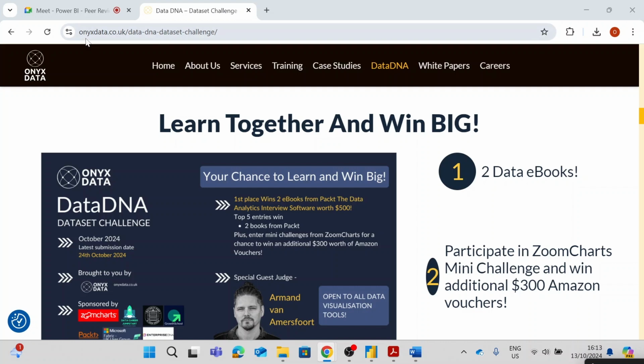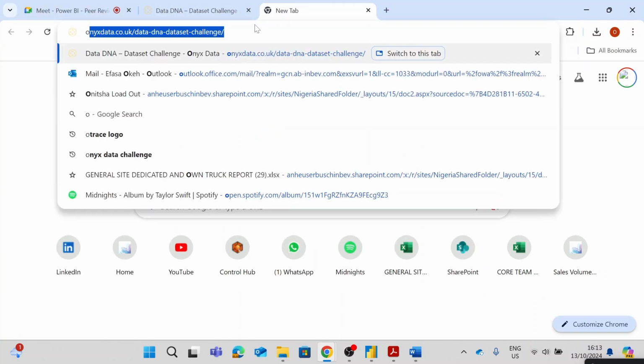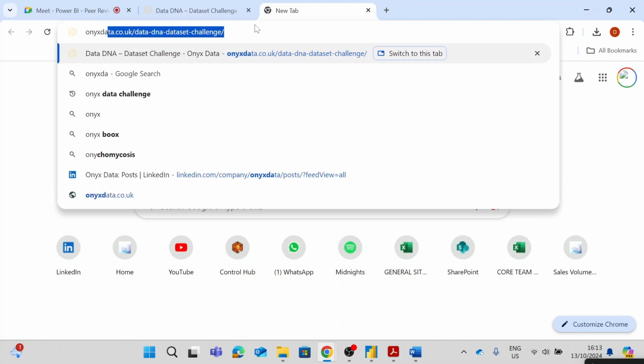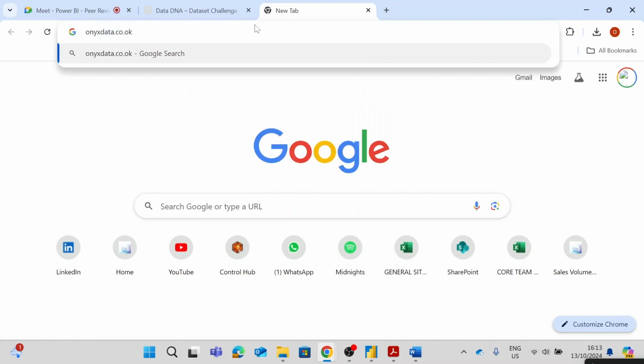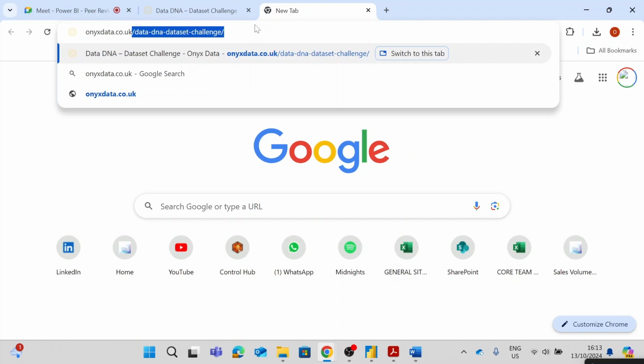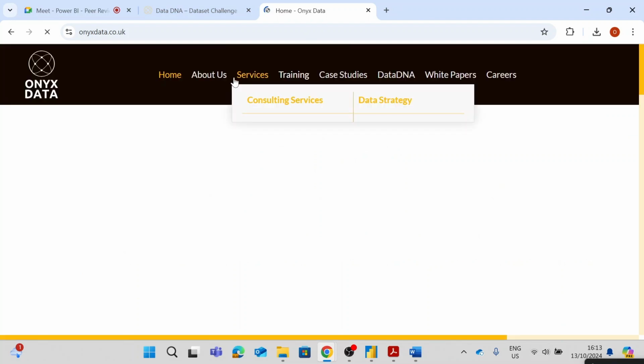It's just onyxdata.co.uk. You can actually just search for it. I already have it before now, so eventually it brings you to their homepage. This is actually their website.